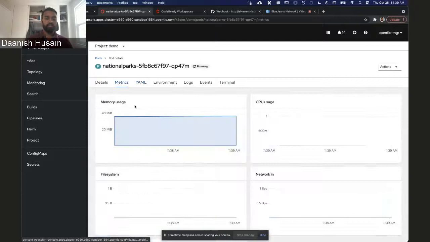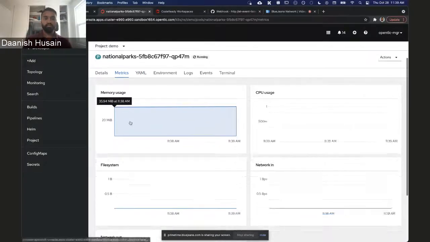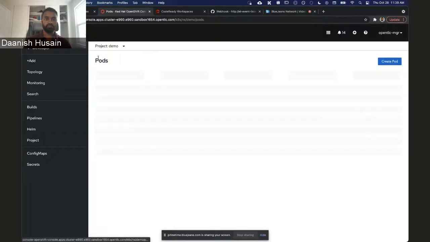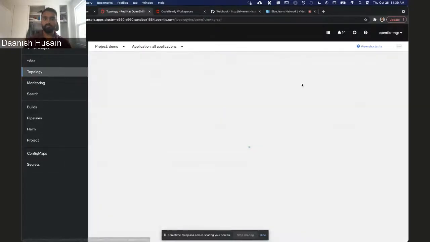And then, yeah, we can see metrics as well. So memory usage, CPU usage. I think I'm using the old version of container that isn't running. So let me actually go back to that.